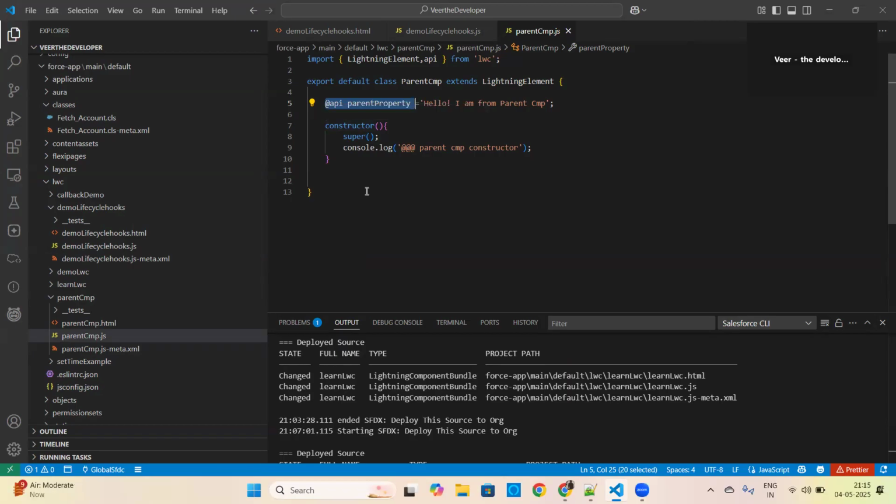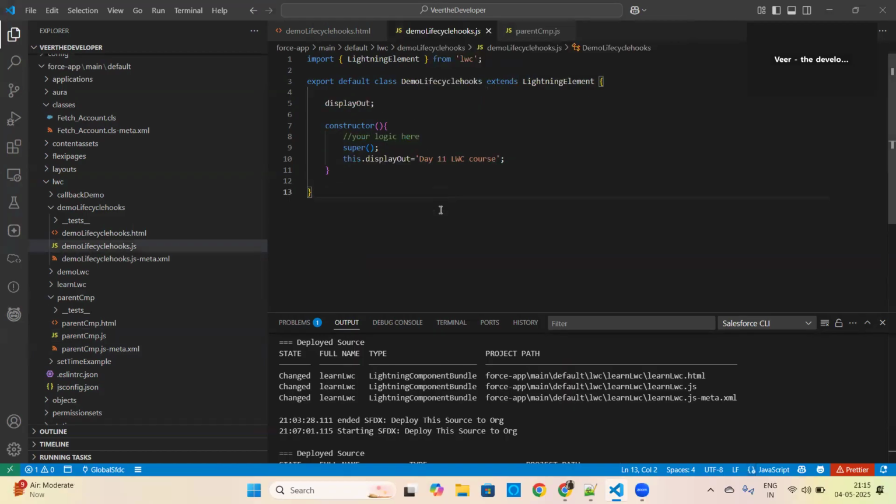Okay. I have provided a console log here. Remember this, I am just explaining this to you: the super method, and why we are using this super method. Okay. Now coming back, because we had deployed this, now coming back into the child one. Okay. And let me create one property as child property.